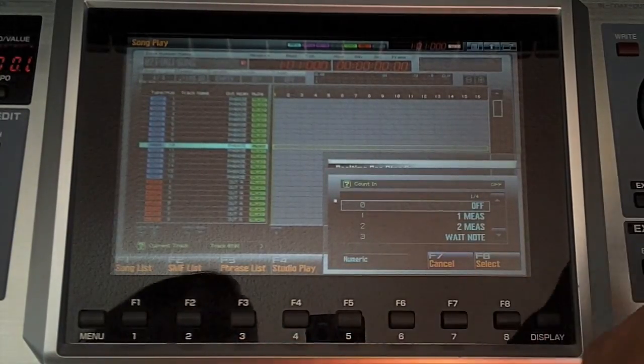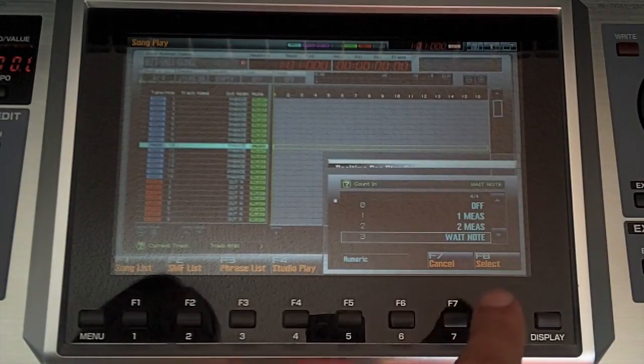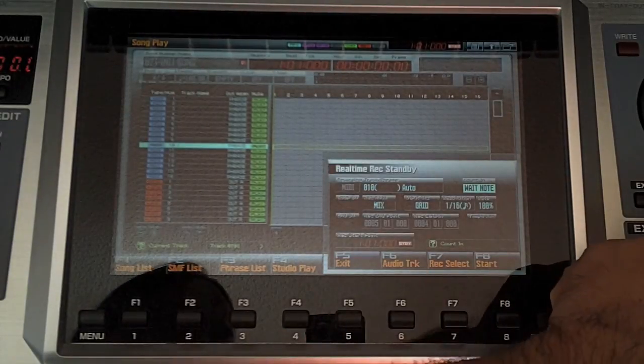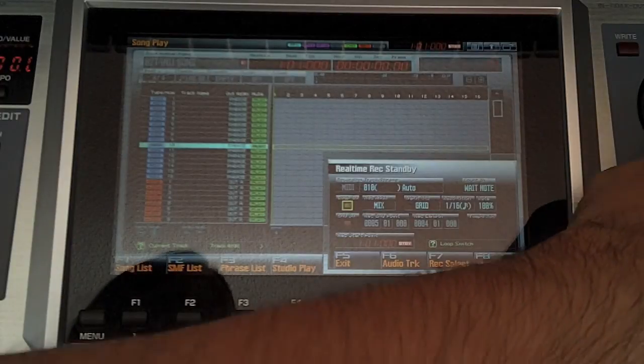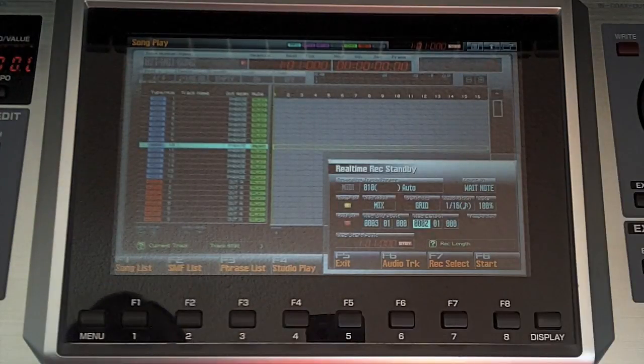Wait note means as soon as I touch the keyboard, be it the keyboard keys or the pedal, it'll start recording. Then I'm going to go ahead and just do loop, and we're just going to do a 2-bar loop. So I'm going to do a simple drum track. Let's get started. Here we go.